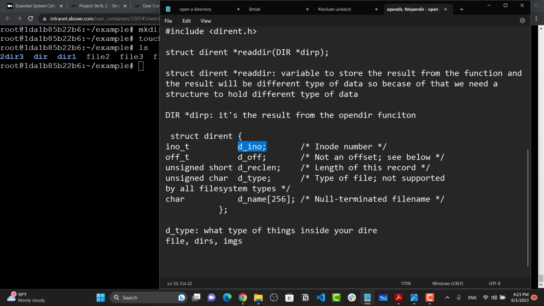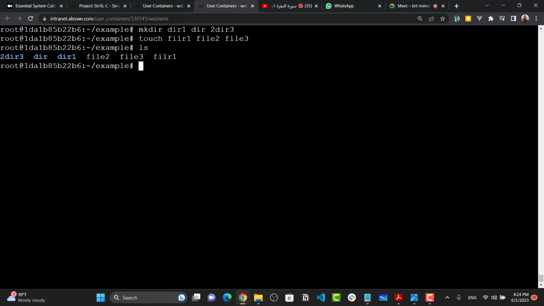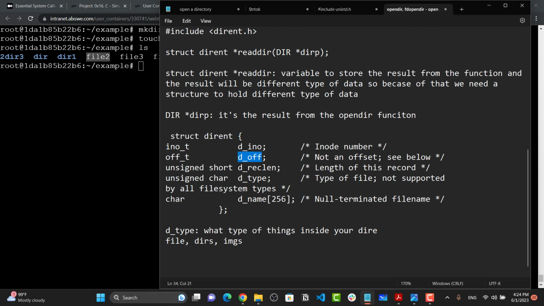So we said inode returns the ID of files, and the offset is where you are standing in your directory. When you open your directory, you point to this directory, or you point to this file, or wherever you are standing. Length is the length of your directory or size in bytes. And the type is what type of data is inside your directory, whether it is a file or directories, or whatever you have inside your directory. And the name just returns the name of data or files or directories inside your directory.